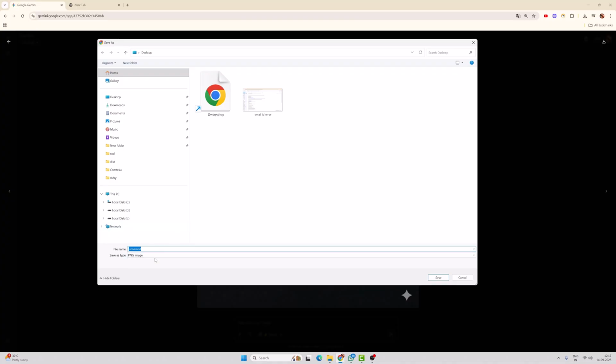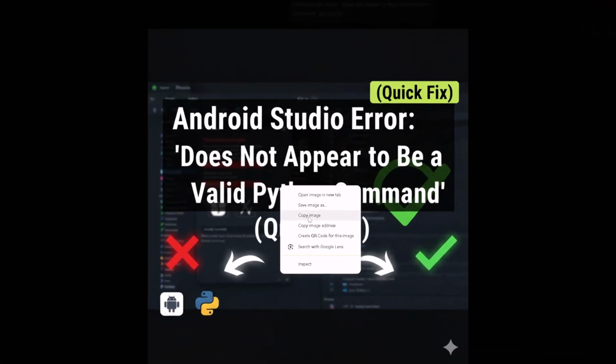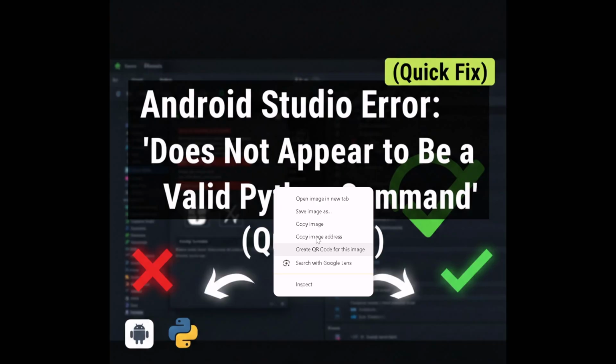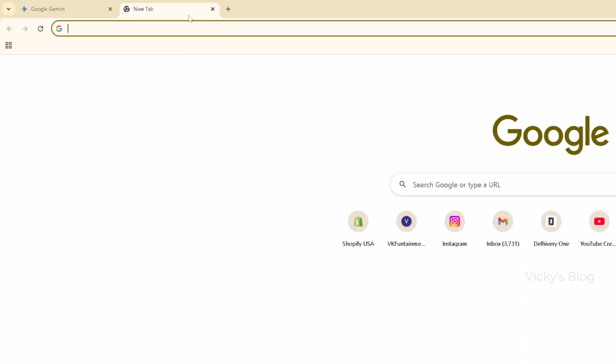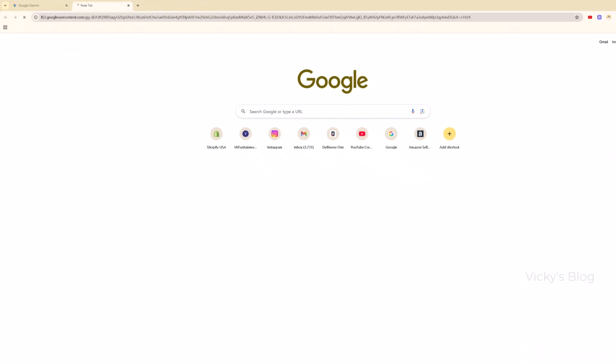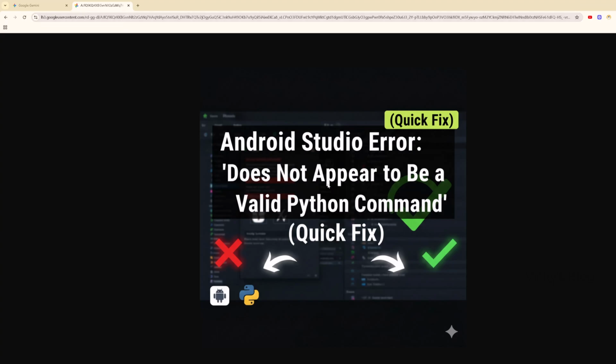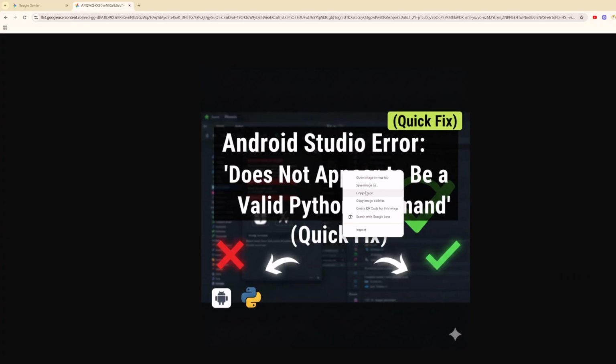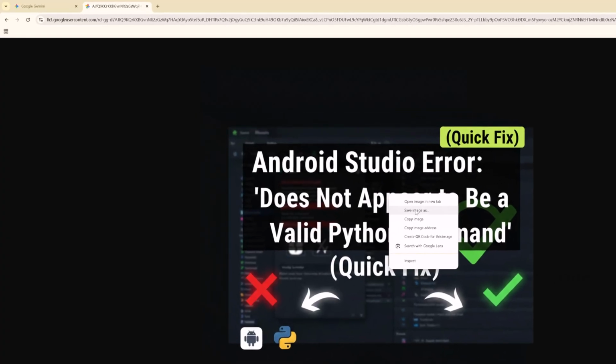So you can save the image, or you can copy the image, or you can copy the image address and open a new tab and paste it here. So it will come like this. Then you can save as well, or you can copy again. So it's very simple, friends.